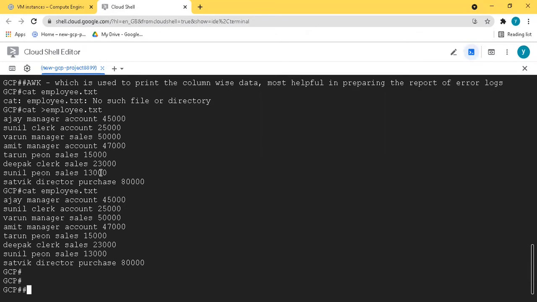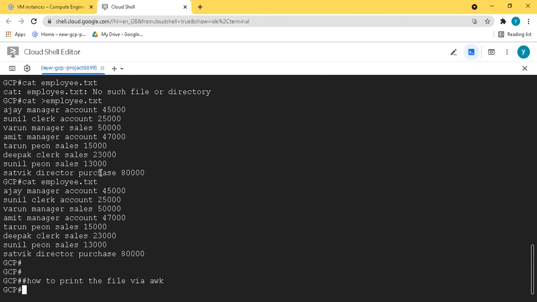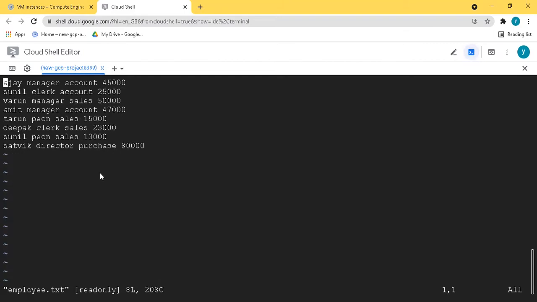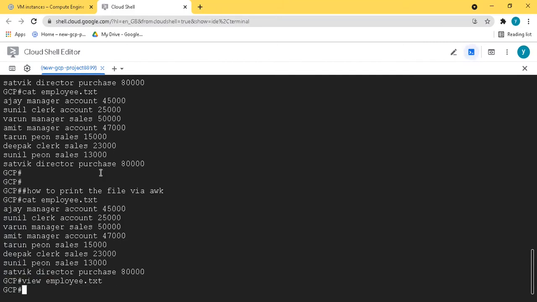So how to print the file? You are already aware that we can print the file with the help of the cat command, the view command as well, and apart from that, head and tail also. We can also print the file with the help of AWK. How to do it with cat? Simply we mention the file name employee.txt. And with view, it will not be editable. So this is a file. Just quit.